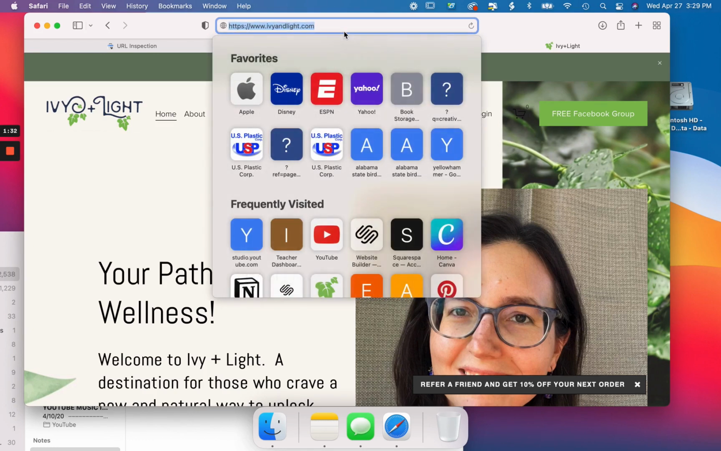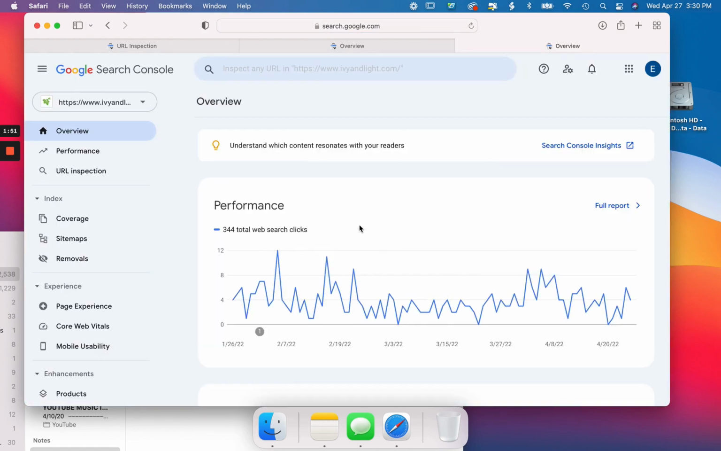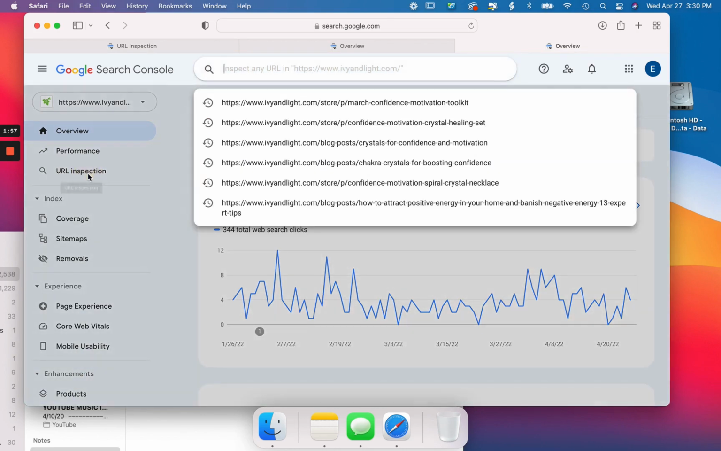Now, the place you need to get to is your Google Search Console. So let's go ahead and pull that up. search.google.com/search-console. I will include that in the video description. This is the back end of mine. It doesn't really matter any of the rest of this for this video. Just hit URL inspection.